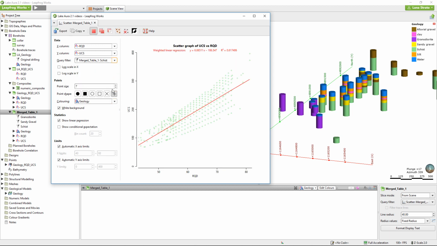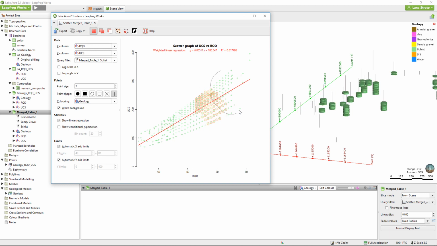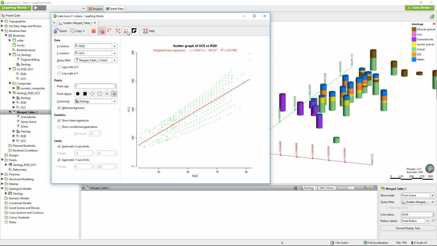Data on the plot can be selected using the selection tools in this toolbar, and the corresponding data will be selected in the 3D scene. Simply click and draw to select points to see the corresponding data in the scene. You can either replace the current selection using this tool or add to it using this one. This button allows you to remove points from the current selection. To remove the selection entirely, click here. Additional options include showing the weighted linear regression line as well as the conditional expectation.